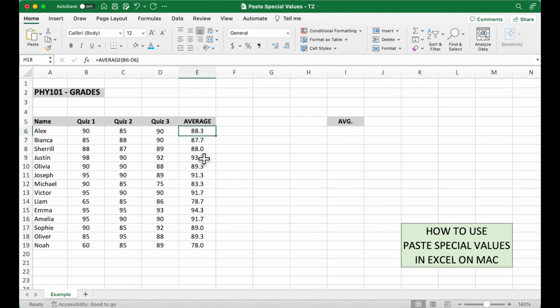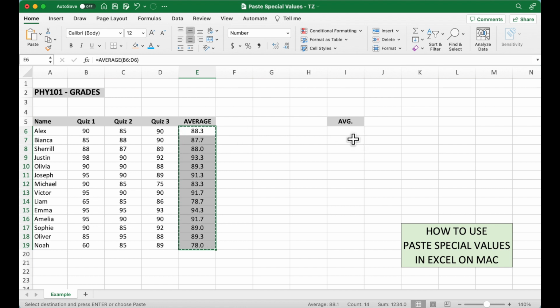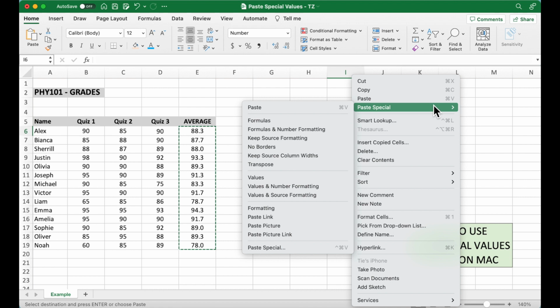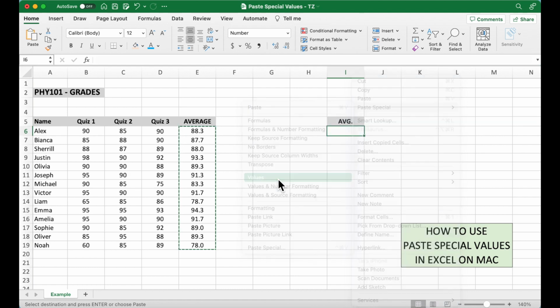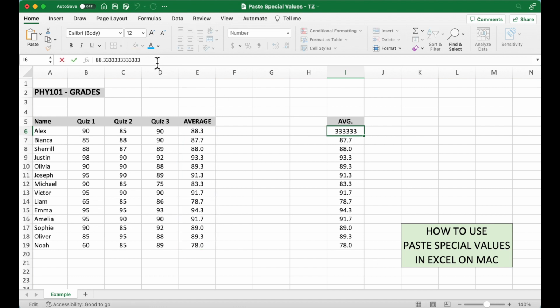First, we select this column. We can use Command C or right-click, copy, and then go to the new location, right-click, paste special, and then make sure we choose values. So click it. Now, from the formula bar, we know only the values are pasted here.